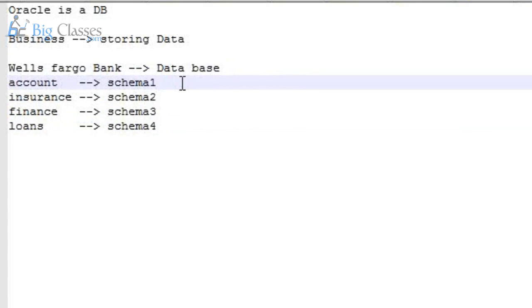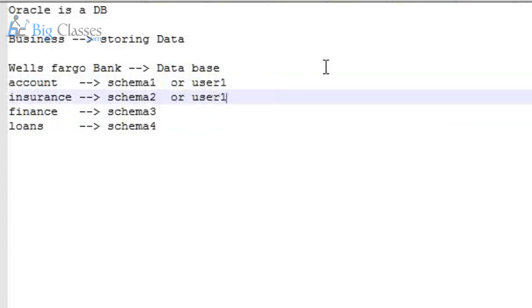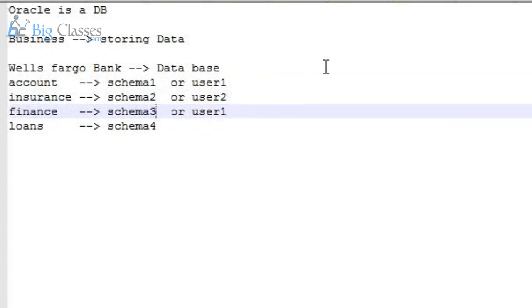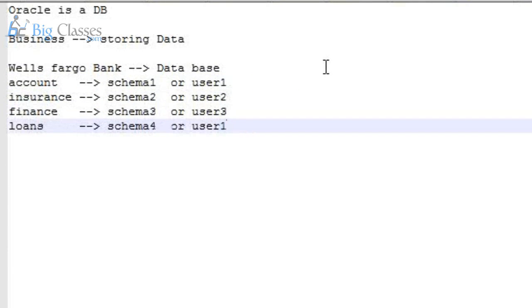In Oracle terminology, a schema is also called a user. So user one will maintain the information of accounts. You can call it user or schema, both are the same. User one stores account information, and the others store insurance, finance, and loans information.